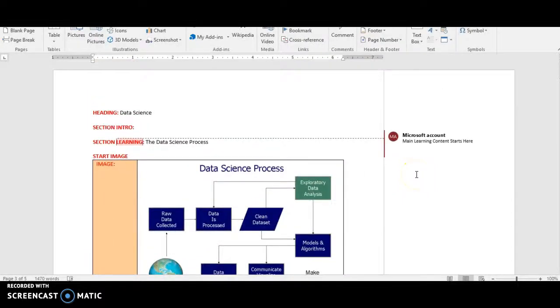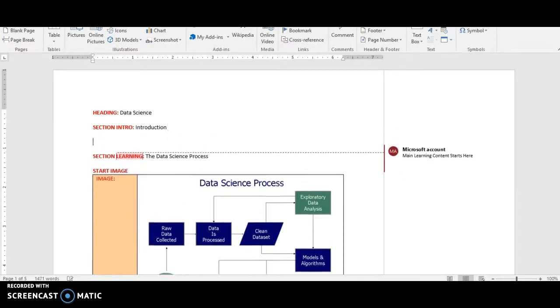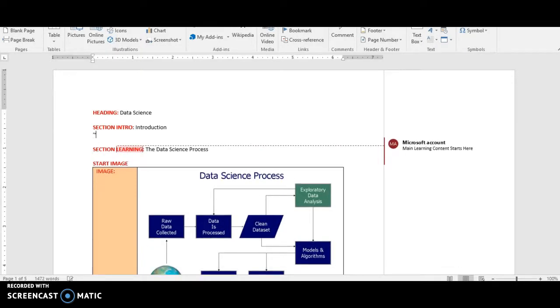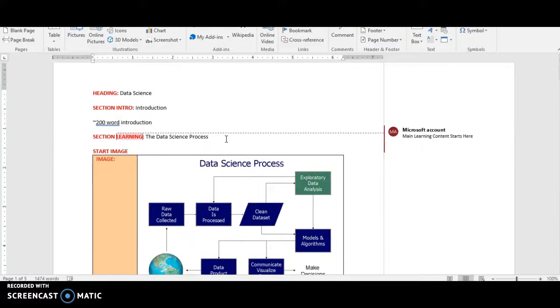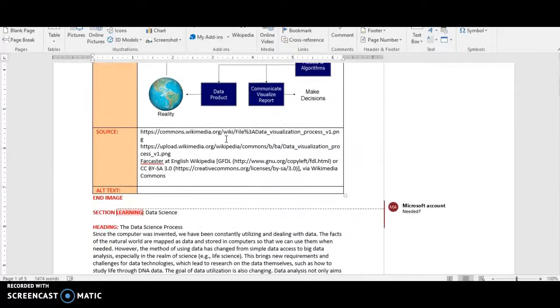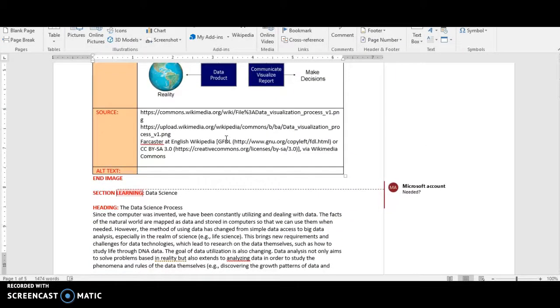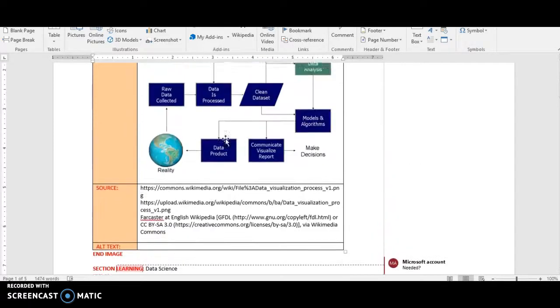And going up to the very top, what we would have to do is write the word introduction right here, hit enter a few times, and then you would need a roughly 200 word introduction to the content. Go here before the section learning. And then we have the section learning, the source, and alt text.